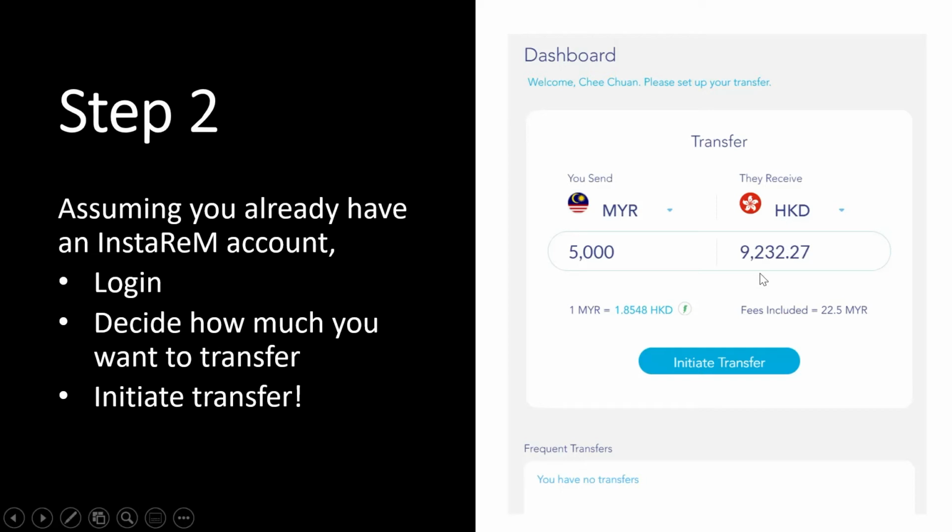Also, you can do it the reverse way. Let's say you want 10,000 HKD, and it will tell you how much ringgit you've got to bank into them in order to do the transfer. What I like about InstaReM is that once you key in that value, this is really the value which the recipient will get, so it's already including all the fees. As you can see, the fees included is 22.5 ringgit, and this is the exchange rate at that point in time. Once you're good with the rate and with how much you're getting, you can compare with your typical TT, which is the telegraphic transfer fees through your bank, and see whether you are okay. If you're okay, just click initiate transfer.